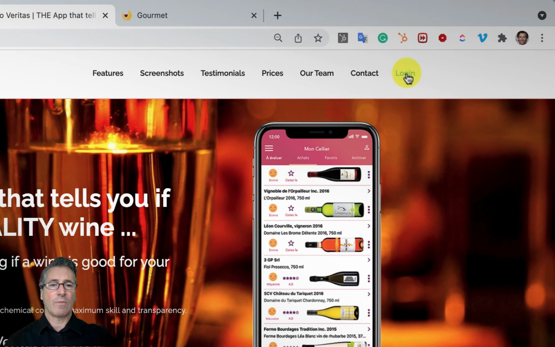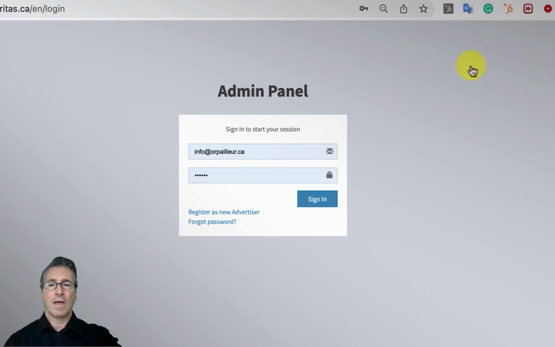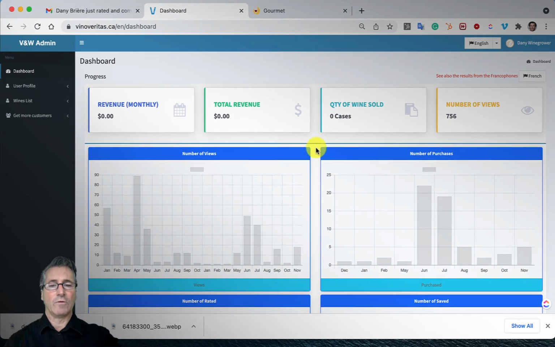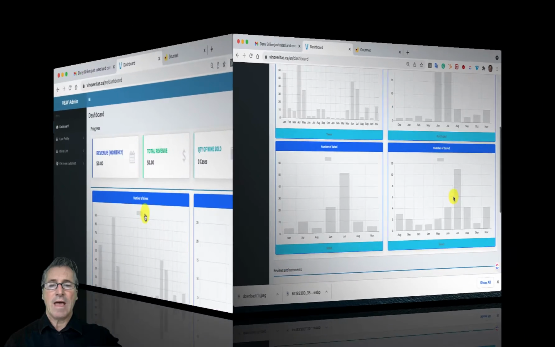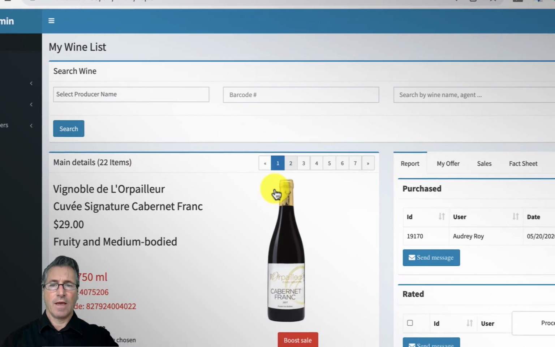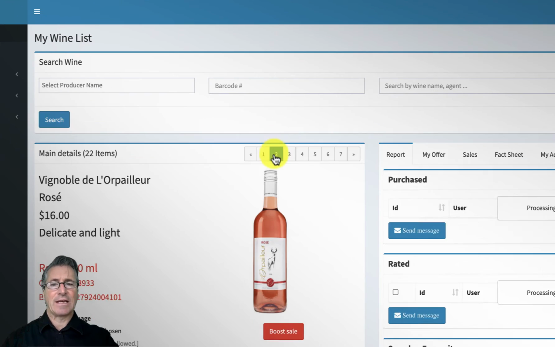So we go simply to login. This is the information to log in, sign in. So this is your dashboard. You can see how many views you already have, when, and so on. Go to wine list and go to details. And here you can see you have the listing of all your wines.